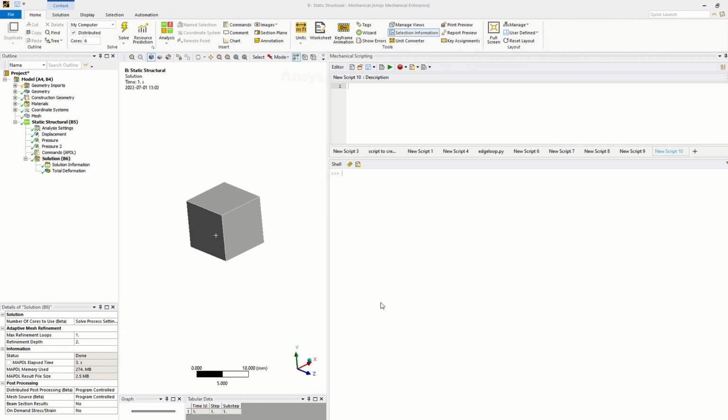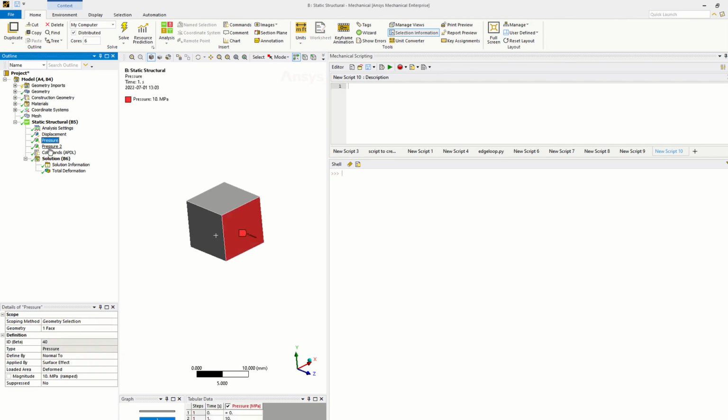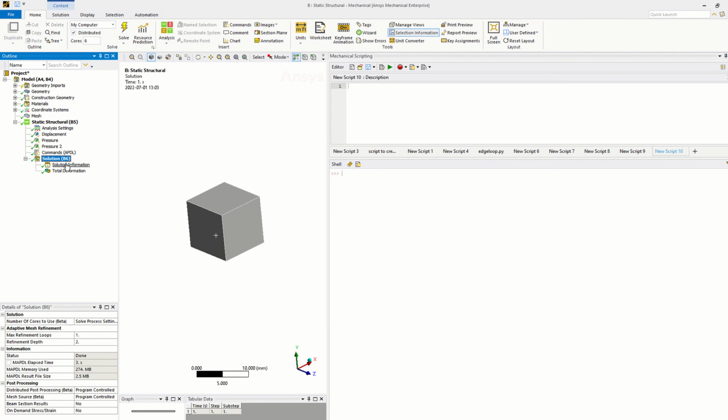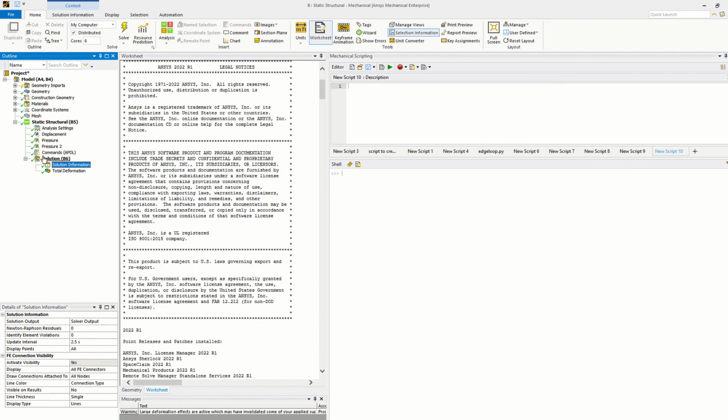Hello everyone. In this video we are going to see how to access the surface elements corresponding to each of these pressure objects. As you know, when you insert a pressure in Mechanical, it inserts surface 154 elements in the background. You can look at that information in the solver output.